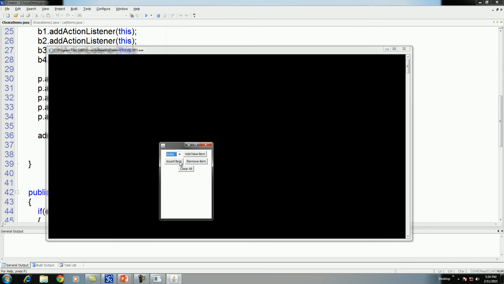After that, if you want to insert an item, here we give the index, that is 0, 1, 2. It means your California is added in between USA and UK. Let us see. Okay, it is right.